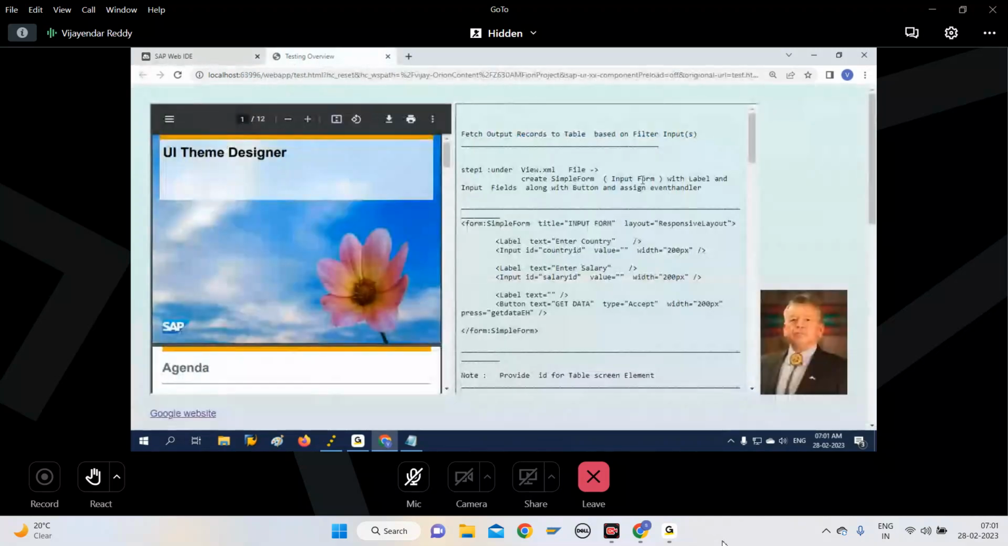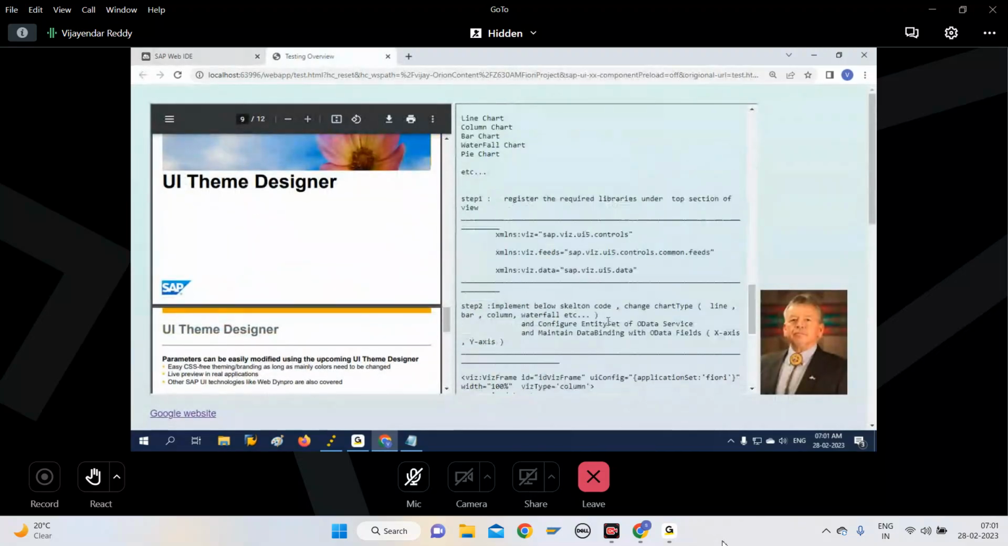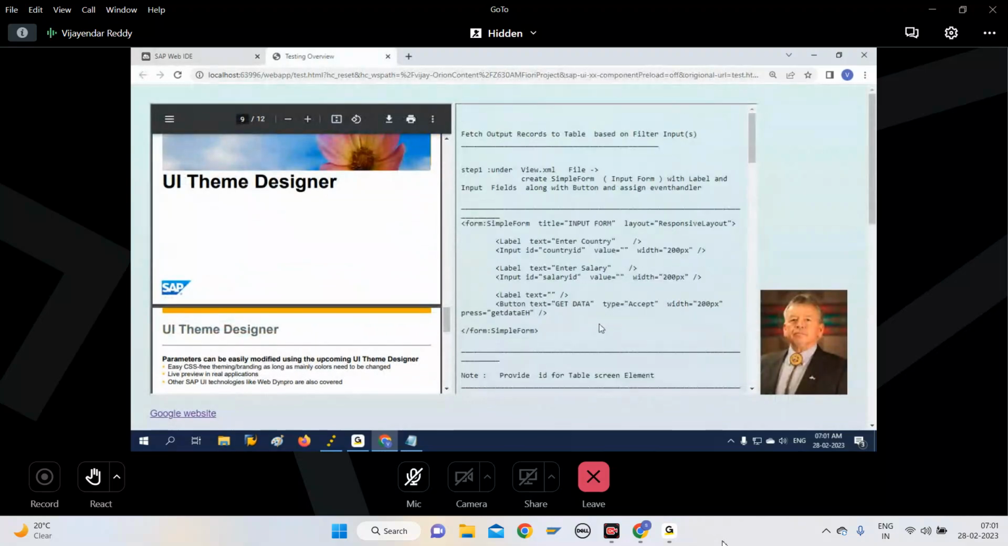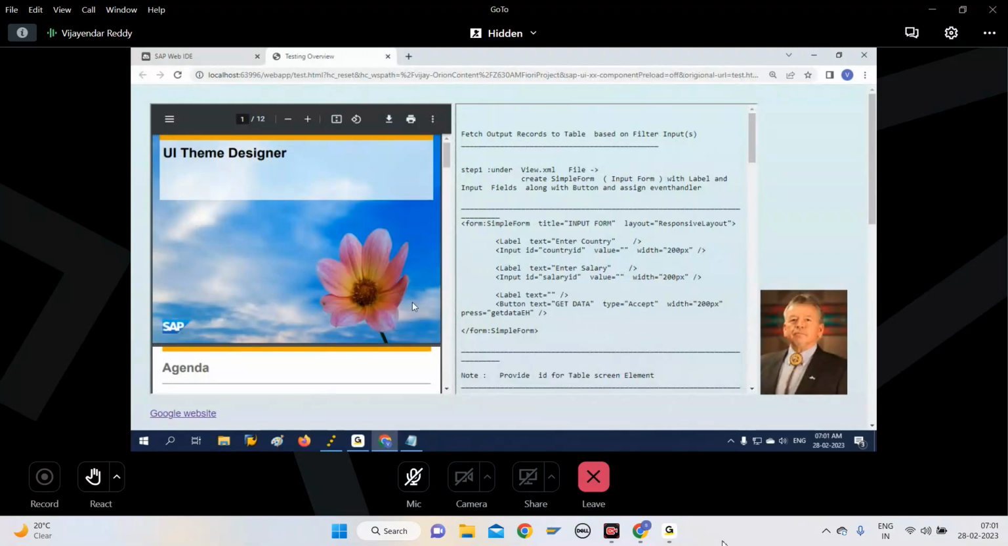Now you can see two files are displayed. One is the PDF file with one iframe, the text file with another iframe. These are text file content. These are PDF file content. So you can have multiple iframe containers in a single screen. That is possible.